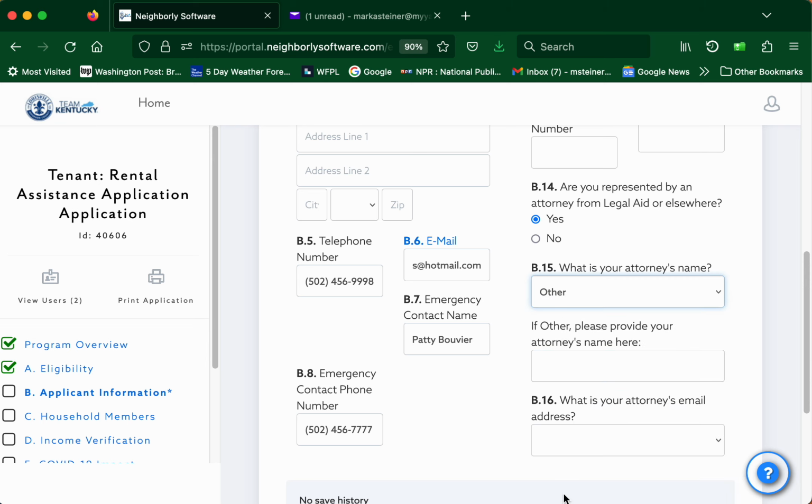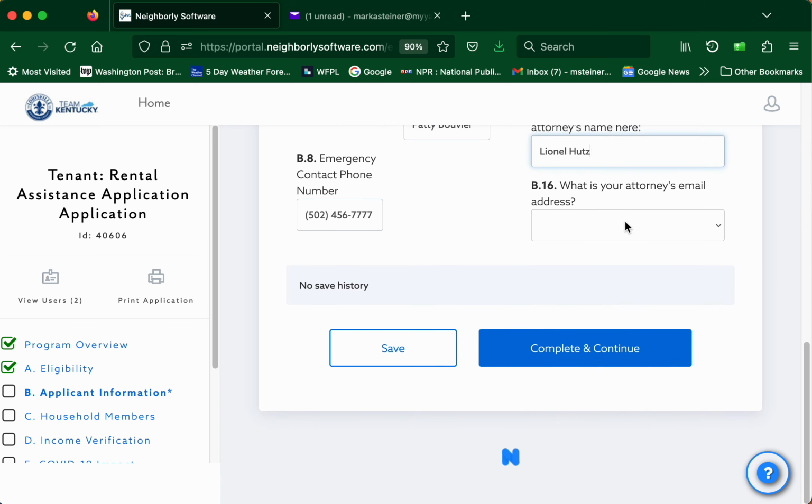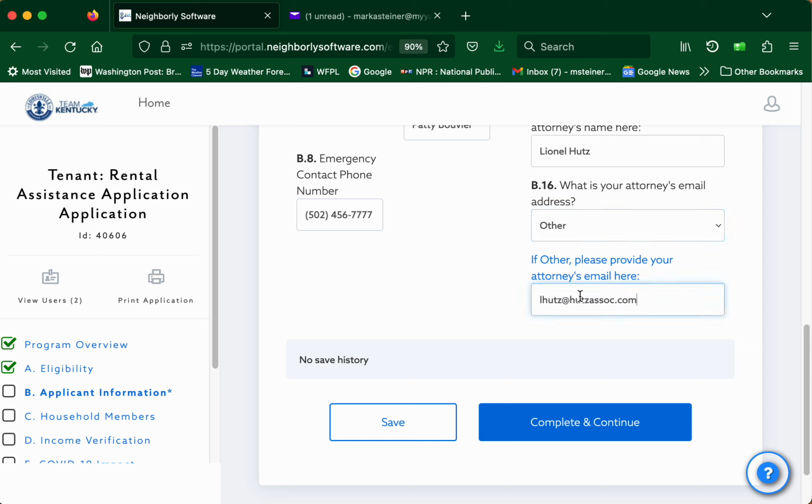Or if it's someone else, you could go with other and type in their name in this next spot here. So for example, Marge is working with Lionel, and so she has to fill him in here using the other option. A lot of folks will be working with legal aid, and they'll find their names and email addresses right here.